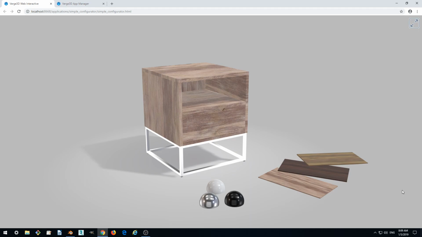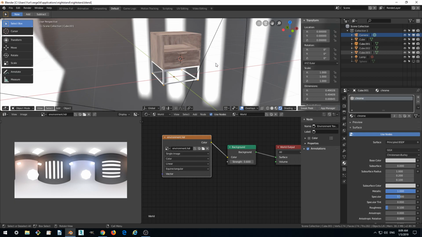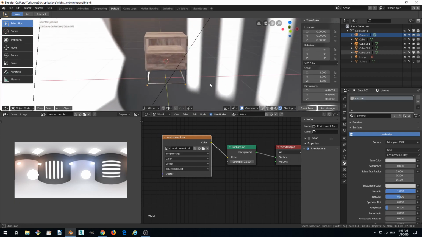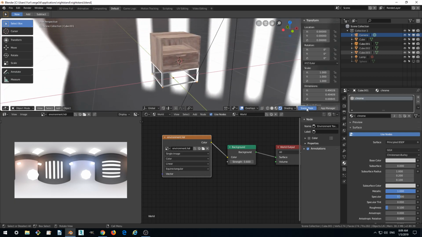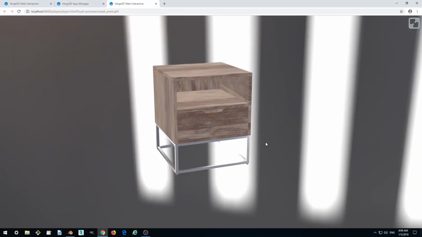This is the fourth part of our tutorial where we're making an interactive web application. And in this part, we'll be dealing with shadows. So our model is currently hanging in space. So let's sneak peek. And so there's no floor, there's no shadows.